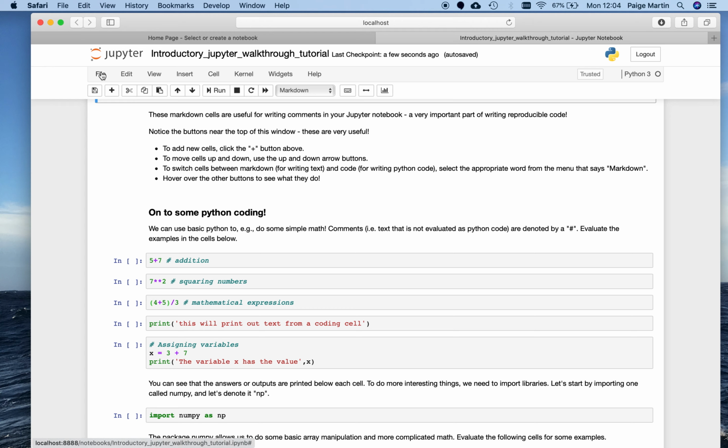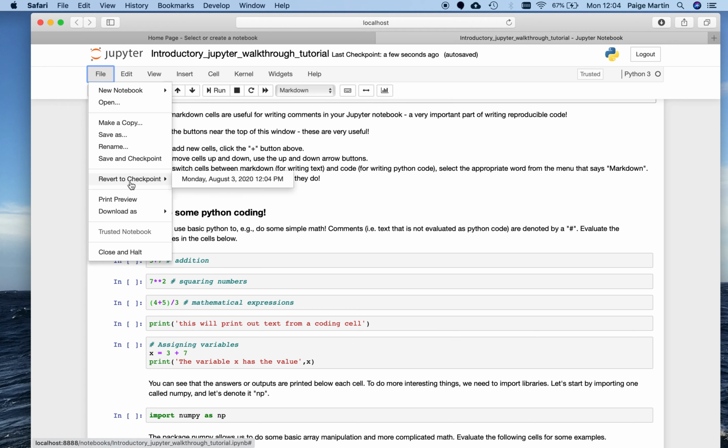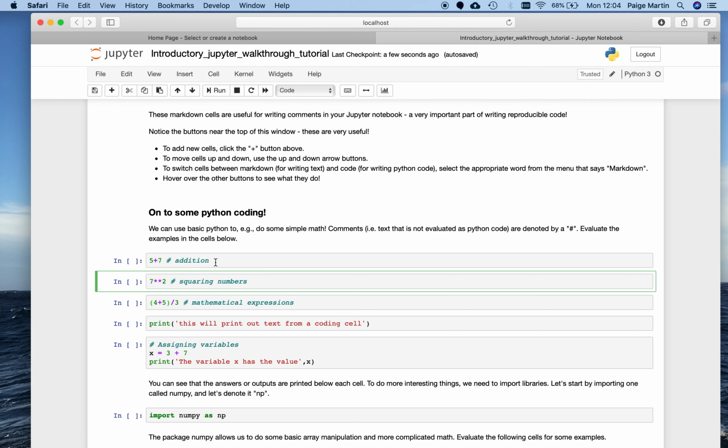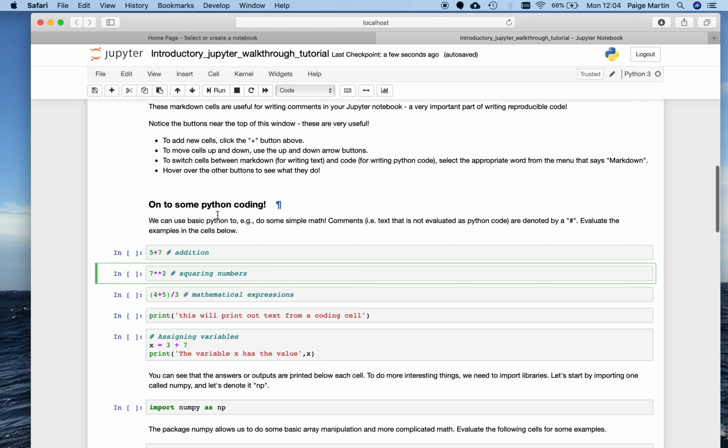Then you can actually go back, revert to checkpoint. So now I have 1 checkpoint because I just made the first one, and you can go back. That's really nice. If you delete a bunch of things or you mess up a code that used to run, you can actually just go back to a previous version when it did used to run. So that's nice to know.